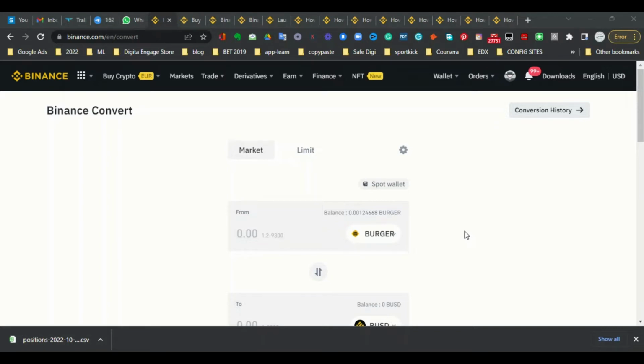Getting to know how to convert one cryptocurrency to another will save you time and help you make informed decisions on which cryptocurrency investments to follow.